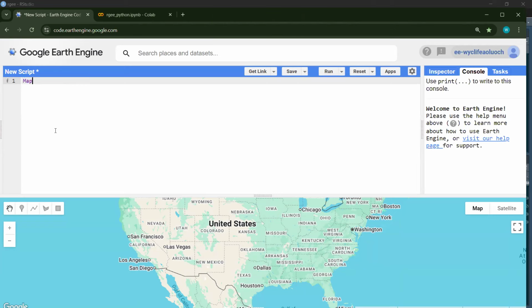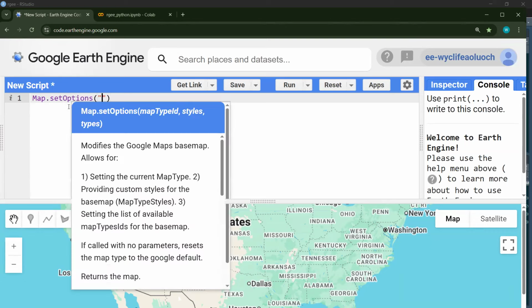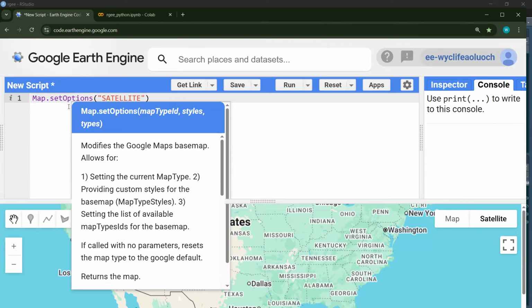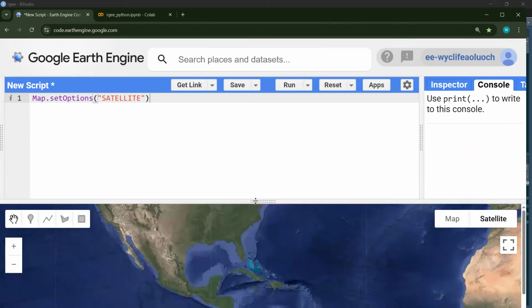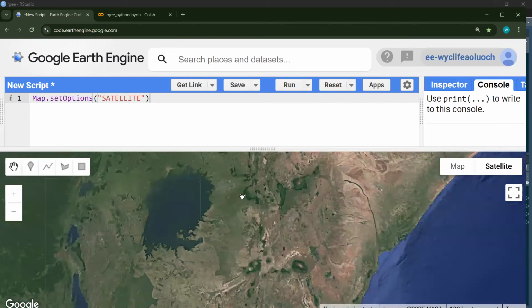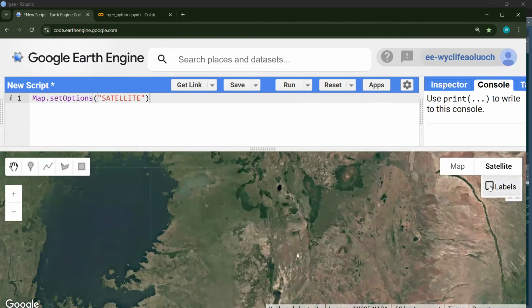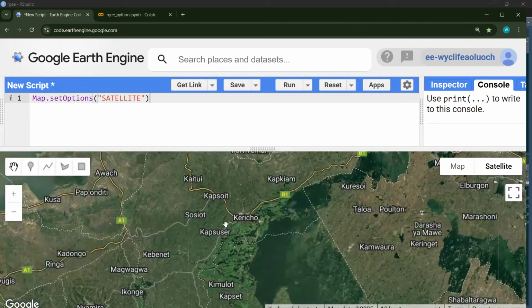So in the coding environment here, we will easily interact with JavaScript because it's the native language for Google Earth Engine, right? So we'll set a base map of satellite so that it's always easier for me to see the background and to identify regions using the satellite background. If you prefer, you can add labels on the satellite so that you see the names of places. So this region is called Kericho.